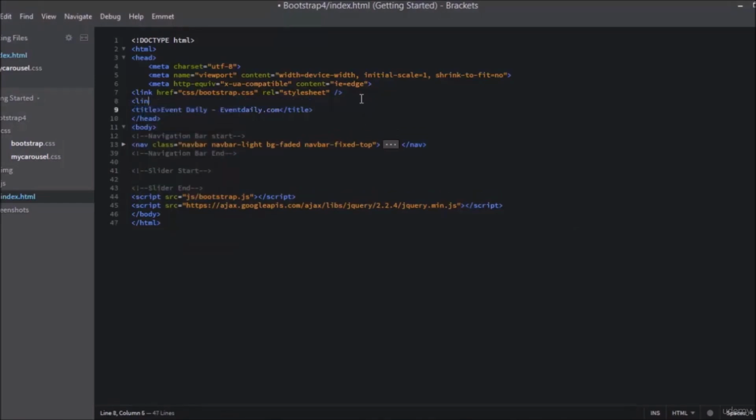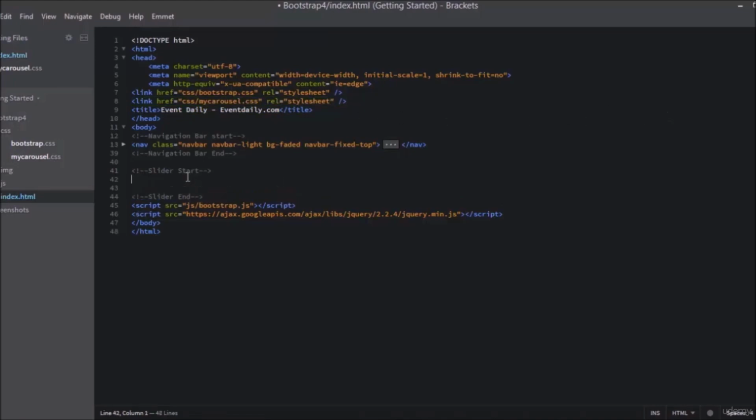We have to add the new CSS file as a link here. Just link, hyperlink reference CSS, my carousel CSS, and rel is stylesheet. Now we can use this CSS file in our homepage. There are no new changes on the slider for Bootstrap 4, but the biggest difference is that the arrows or indicators can be used as class now.